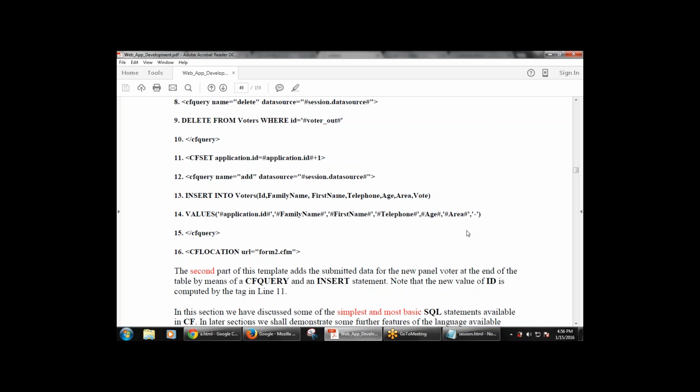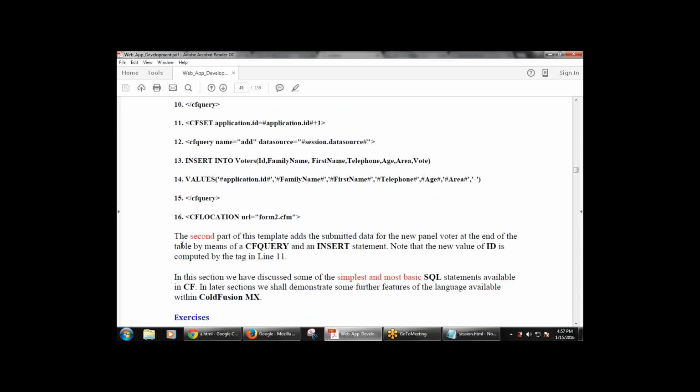The second part of this template adds the submitted data for the new panel voter at the end of the table by means of the CF query and insert statement. So there is the insert statement that is given with this one. Note that the new value of ID is computed by the tag in line 11. So this is the new ID that is generated, that is the plus 1. Whenever I am doing the plus 1, that is used for generating the values, that is the application ID, family name, first name, telephone, age, area.